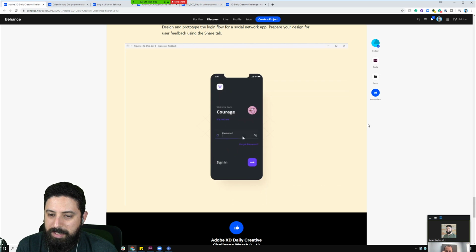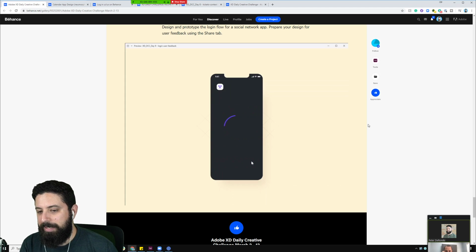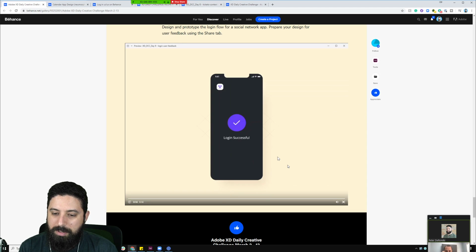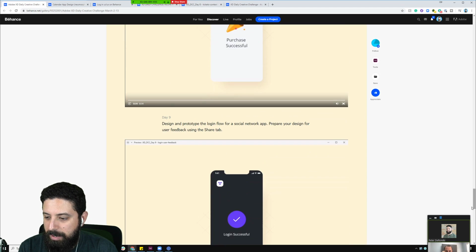All right, getting to see the interactions for login. I can tell we're using auto animate here with the way that's sliding in. Really cool. Nice loader. And this is awesome. And you know what? I want to call out here.